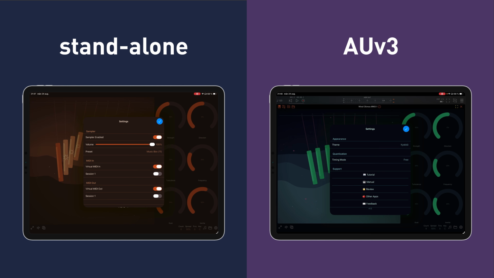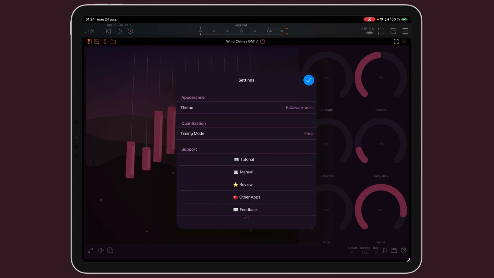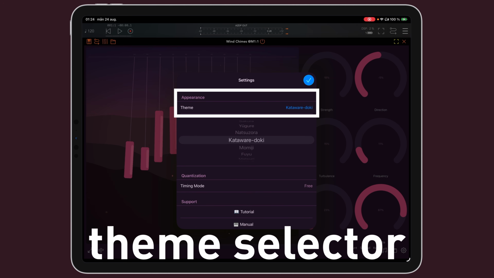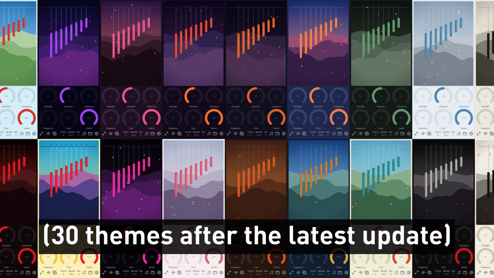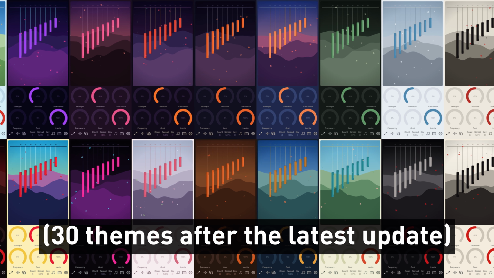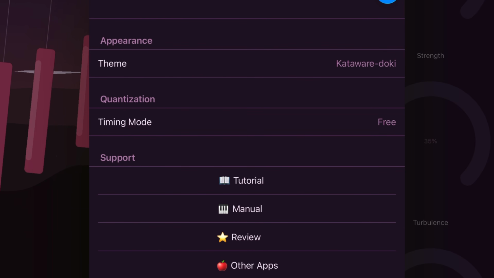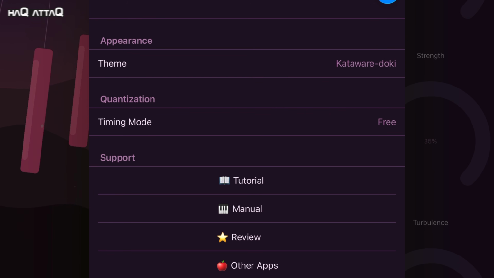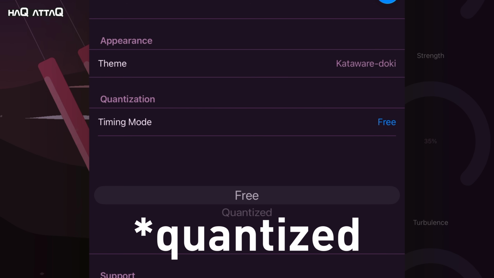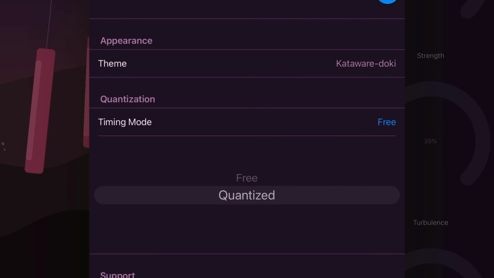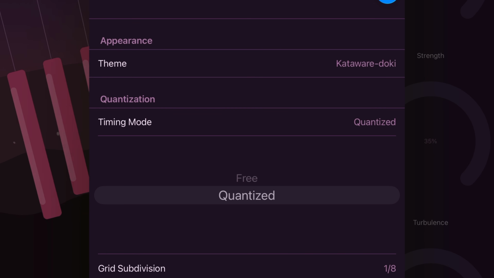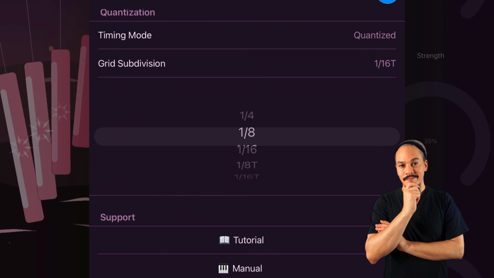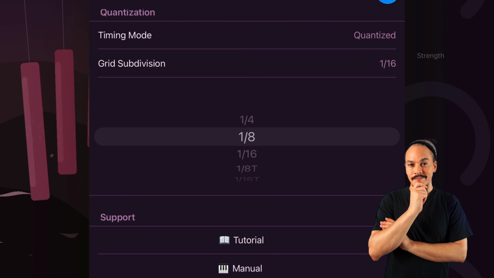However, there's 2 settings that both versions of the app have in common. First up, the theme selector with a bunch of differently colored themes in it. There are 18 in total, so there is something for everybody to chill with. Now, lastly, if you don't like the free-running, non-synced note triggering mode, then you can switch the timing mode over to synced, which will open up grid subdivisions for you. But quite honestly, in my opinion, this is the wrong way to use Wind Chimes. You should really just chill out with the completely random generator mode.